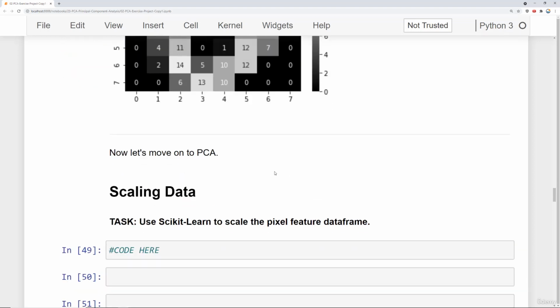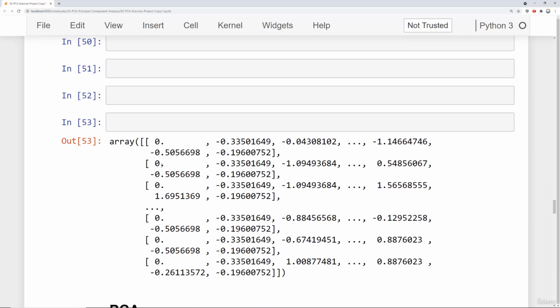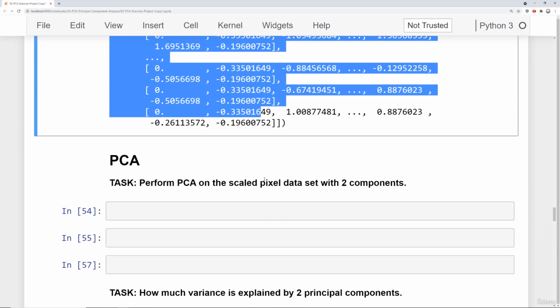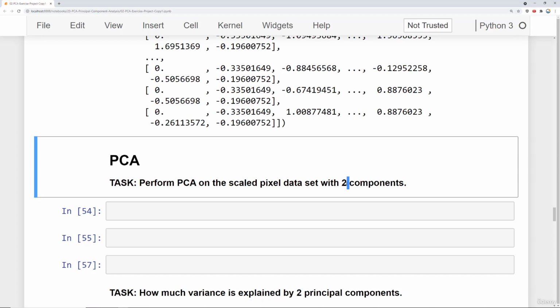So what we're going to move on to is principal component analysis. You're first going to scale the data, and then you'll have the scaled version of that number. Then you're going to perform principal component analysis to go from the pixel data set down to 2 components. So what does that actually mean? It means you're going from a 64 feature data set down to 2 principal components. So you're essentially doing a dimension reduction from 64 to 2.